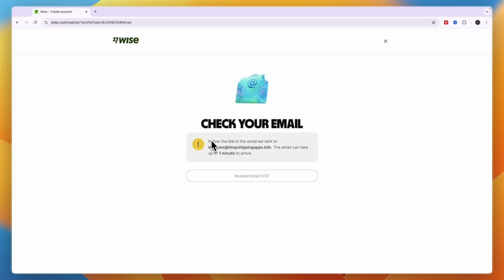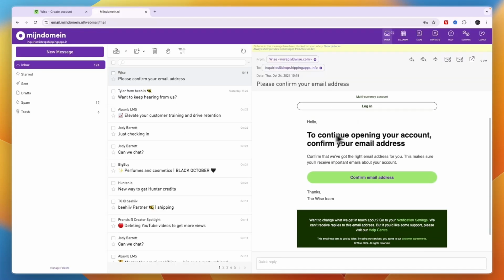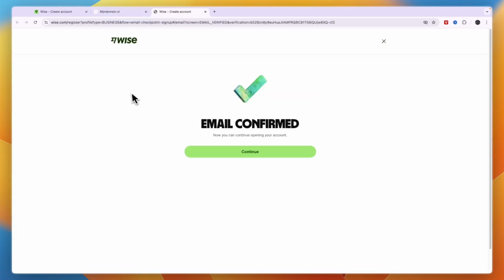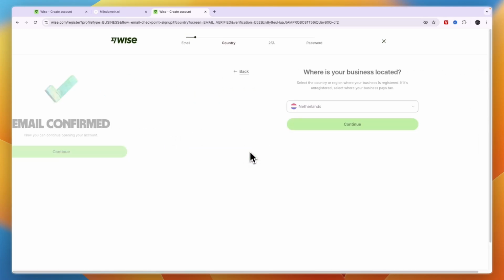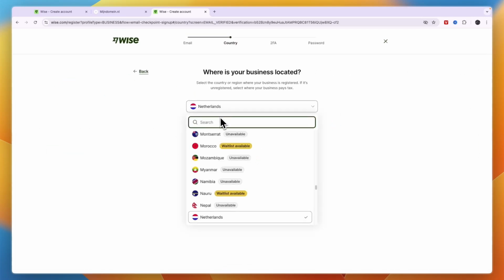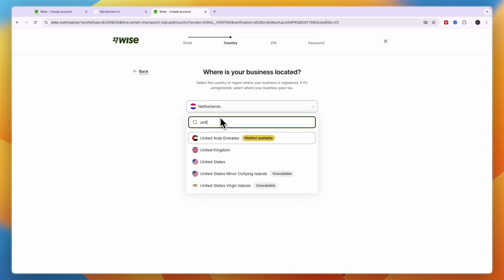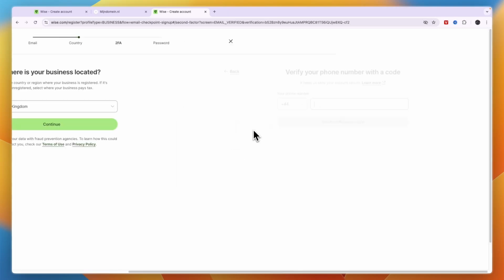So go ahead and open up your email and click on the button in that email. The email will look something like this. So just click confirm email address, and then it will take you right here. So then click continue. Then where's your business located? If you're in the UK, you want to select United Kingdom, and then click continue.